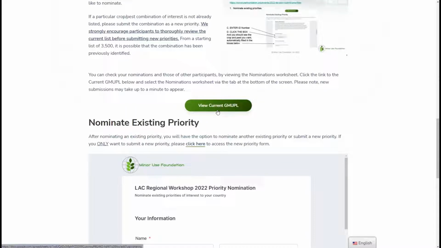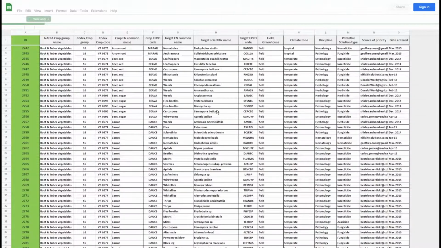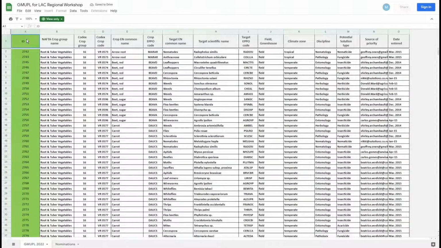It's really important to understand the unique ID of existing priorities. So please look over the existing list carefully. So let's go ahead and take a look at that list. Just click on that. Here in column A, you can see the existing priority unique ID. That's the number that you want to identify when you're using the form to nominate existing priorities.